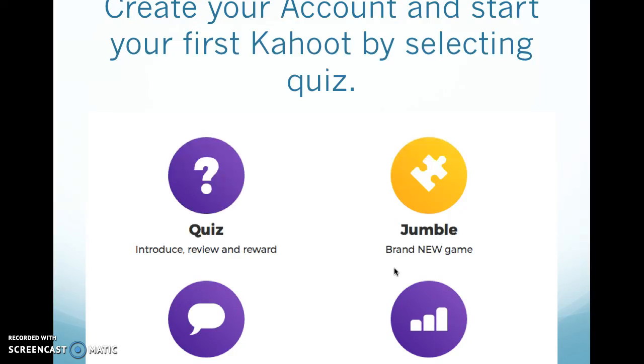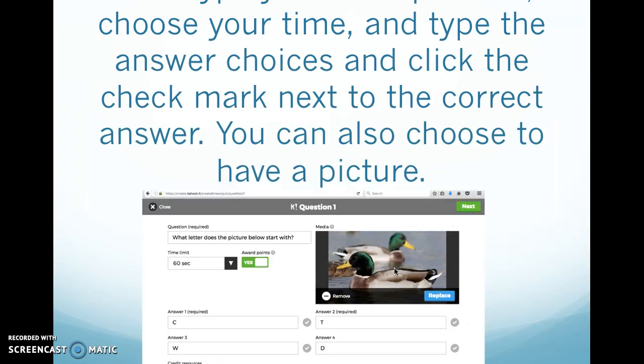After you've created your account, you're going to start by selecting what you want to use. Today we're going to be using quiz. Then you're going to type your first question, choose your time, and type the answer choices and click the check mark next to the correct answer. You can also add a picture. Like for this one, I did use a picture because they're identifying what the picture is going to start with. And my correct answer is D because duck obviously starts with D.